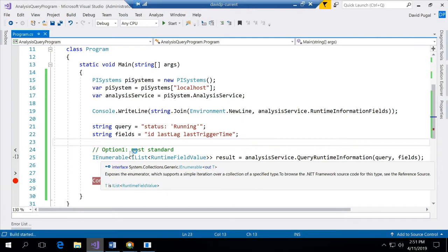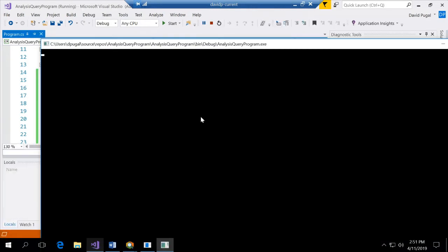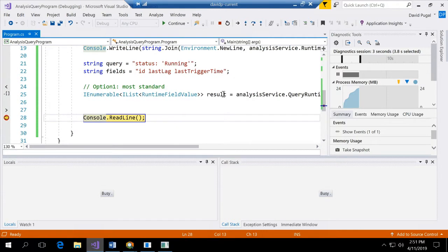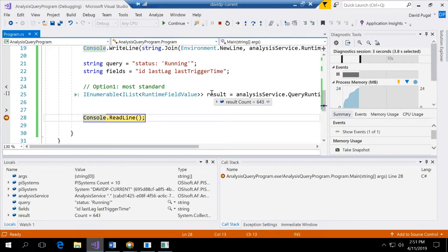If I run it again, let's see what information it will contain. I'm running in debug mode, so it should break into it. Okay, we see that we got back 643 lines in the enumerable. It means we have 643 responses. That's kind of expected. We didn't narrow it down, the query just gets all the running analyses. So it might not be super useful, but let's go with that for now.